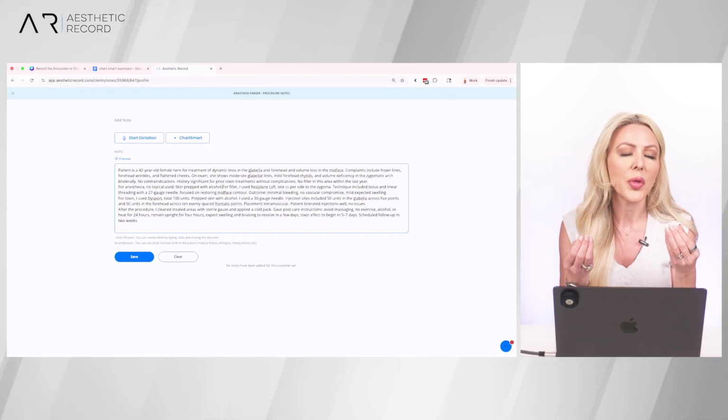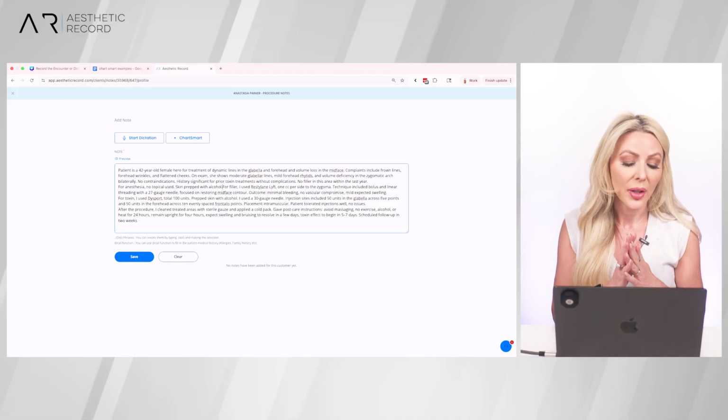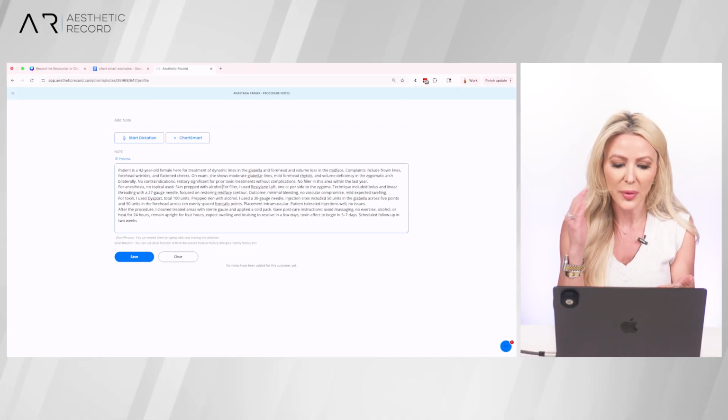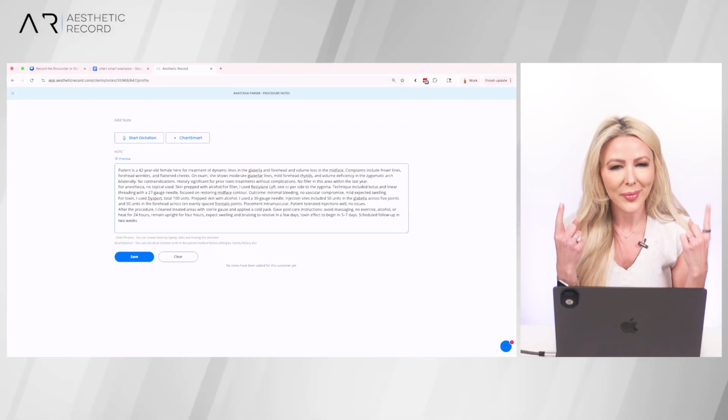So one of the things with ChartSmart you could do is if you don't want to dictate, you can also type it in. If you want to just type in your random thoughts, you could do that as well. I recommend just dictating it, but you could also just type it in. As you just saw, just hit copy and paste and put it in here, and now it's ready for ChartSmart. But ideally, the dictation is the best.